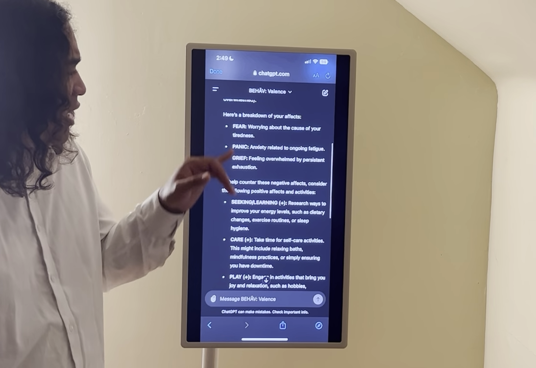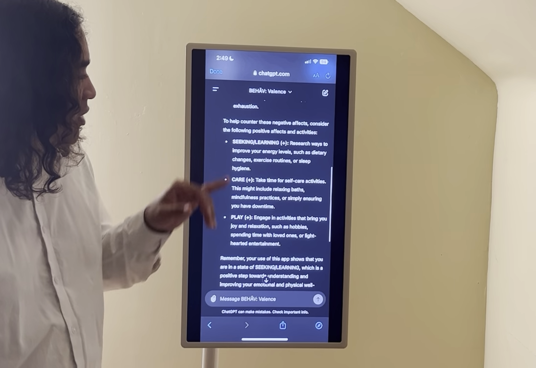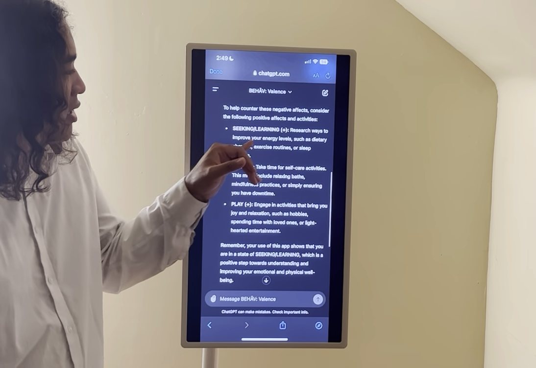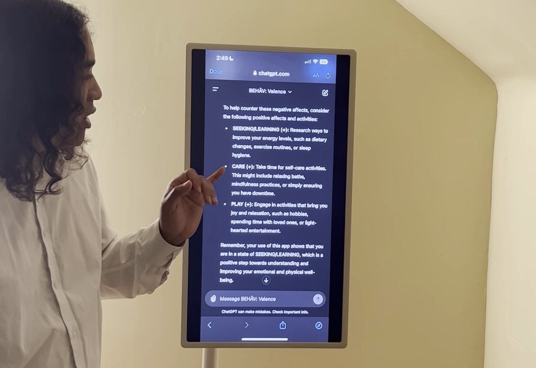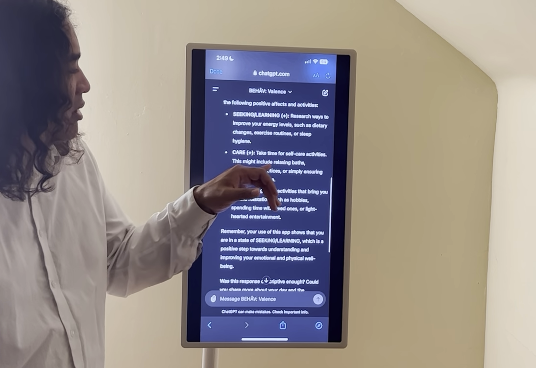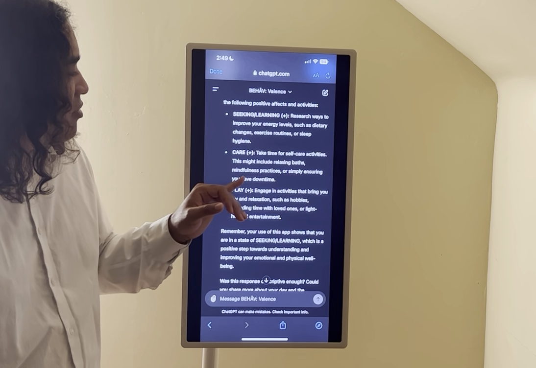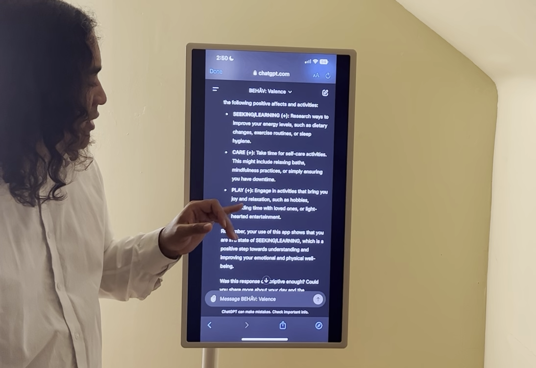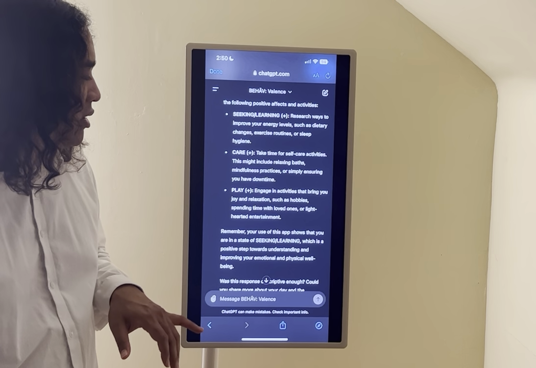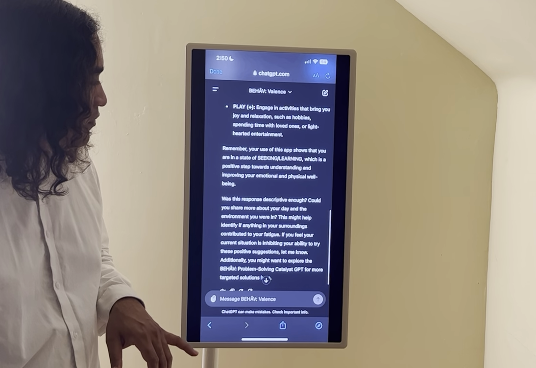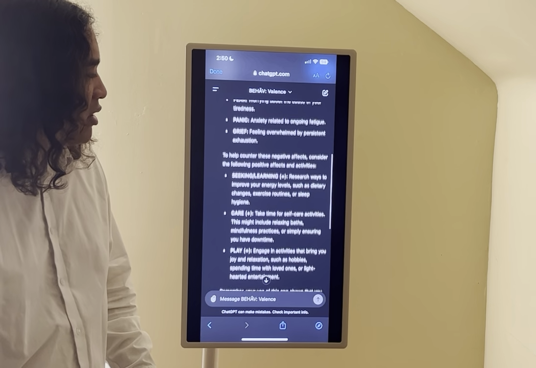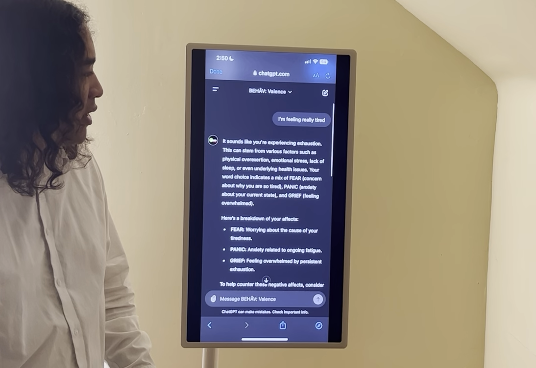So it breaks down what your affects are, and then helps you counter those by trying to understand what the positive affects are that you should try. So you could try seeking/learning, so research ways to improve your energy levels, such as dietary changes, exercise routine, sleep hygiene. Care, take time for self-care activities. This might include relaxing baths, mindfulness practices, and having downtime, and then play, engage in activities that bring you joy and relaxation, such as hobbies. Right? So it summarizes those if you're having a hard time trying to understand what your affects are and then how to address them.